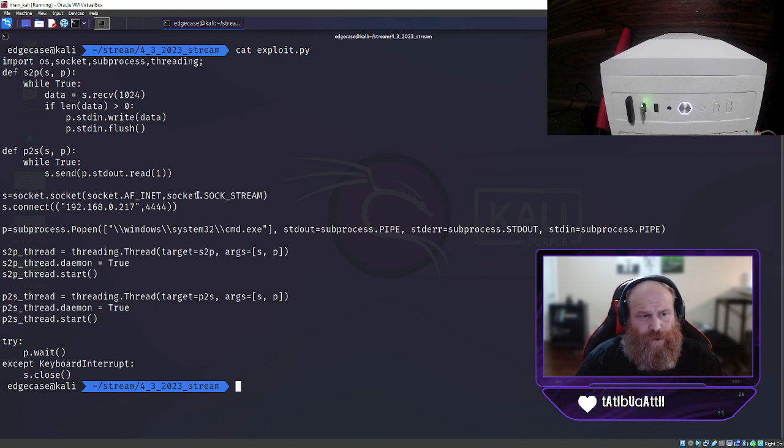We're creating a socket, which is basically, in this case, a TCP connection. I'm connecting it back to my Kali on port 444. In whatever is running the Python script, we're going to open Windows System32 cmd.exe. We're going to use standard out as subprocess pipe, standard error as standard out, and standard in is pipe. We're going to thread it. That's to keep it alive. We're going to start the thread.